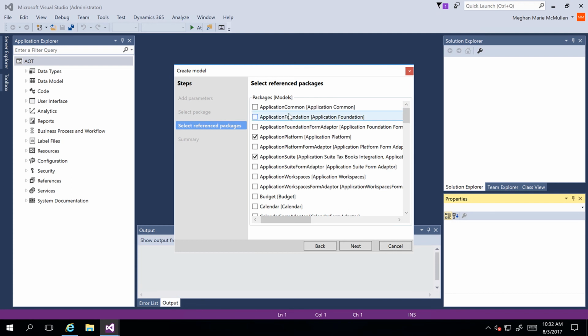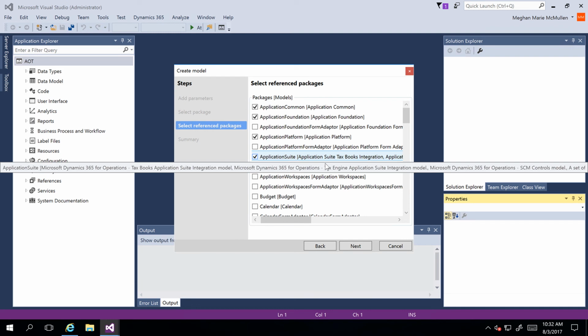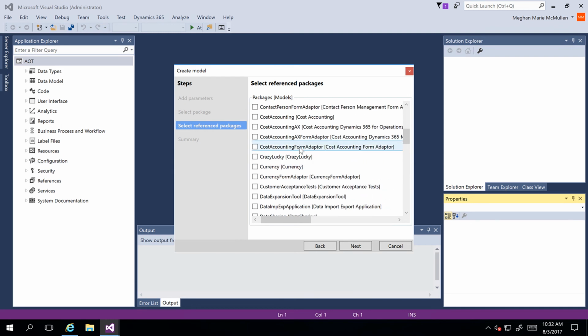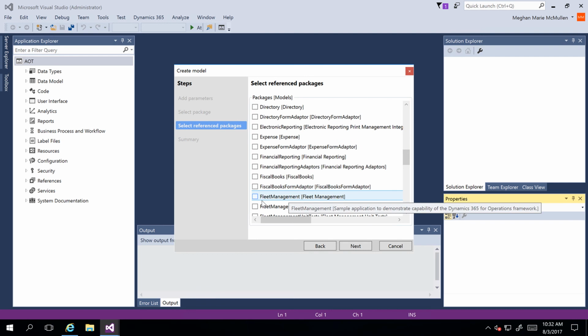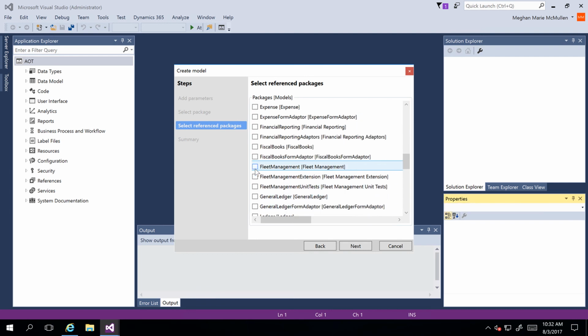I would go through here and select the models or the packages. So you can see here we have the package, and then in the brackets we have the model name. So I'll go ahead and go through here. I'll always select the application suite. I can also select application platform, common, and foundation. Those are some general base packages you'll usually want to reference. And since we're going to be working with the fleet management scenario, I'm also going to go down here and select the fleet management package as well.